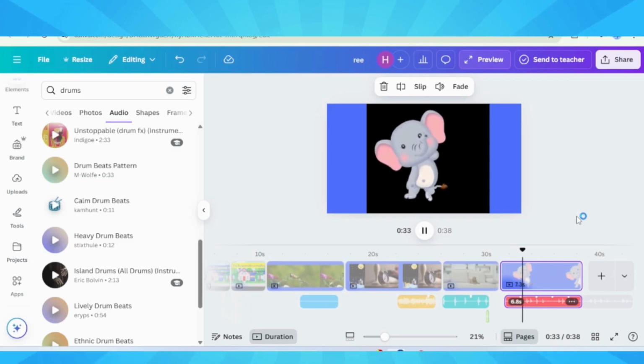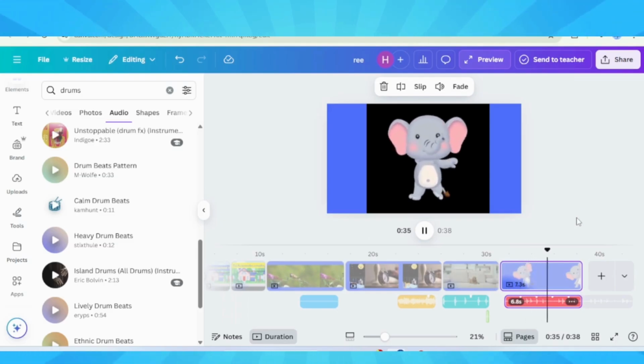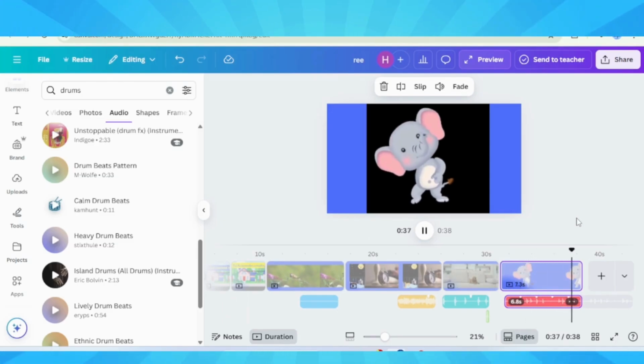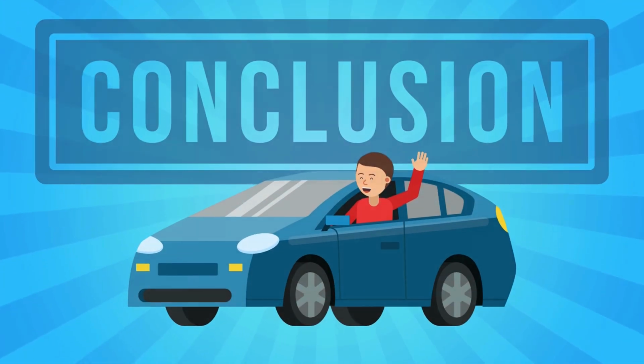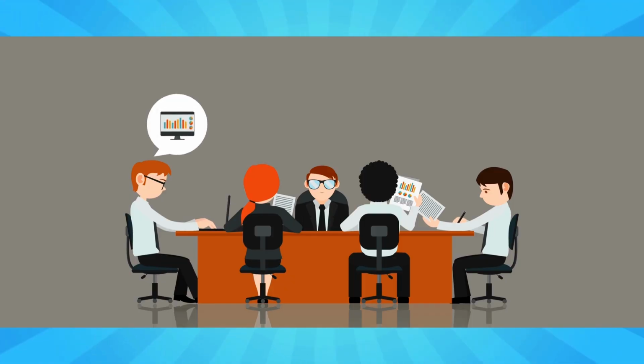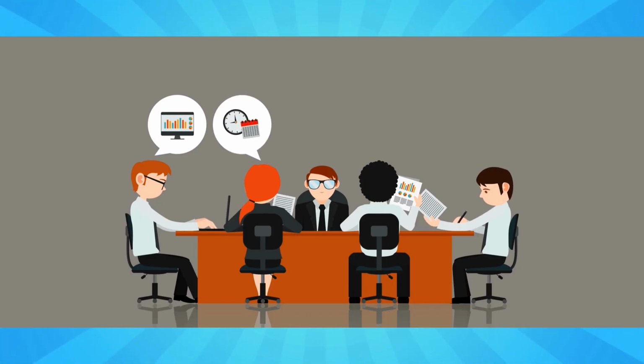And that's it! You've just learned how to add voices, sound effects, and background audio to your Canva animation. Through this easy, step-by-step method, you've now seen how to make your animation scenes feel more realistic and alive.